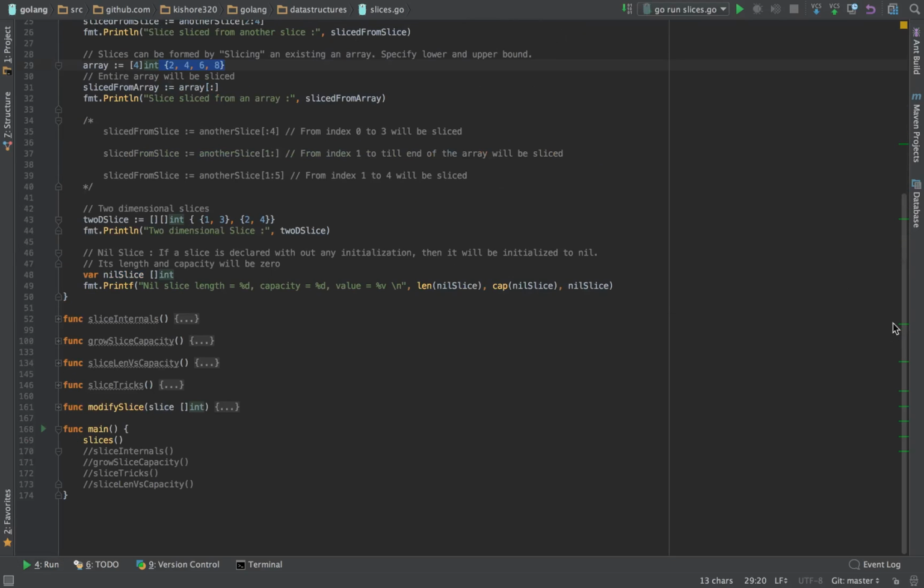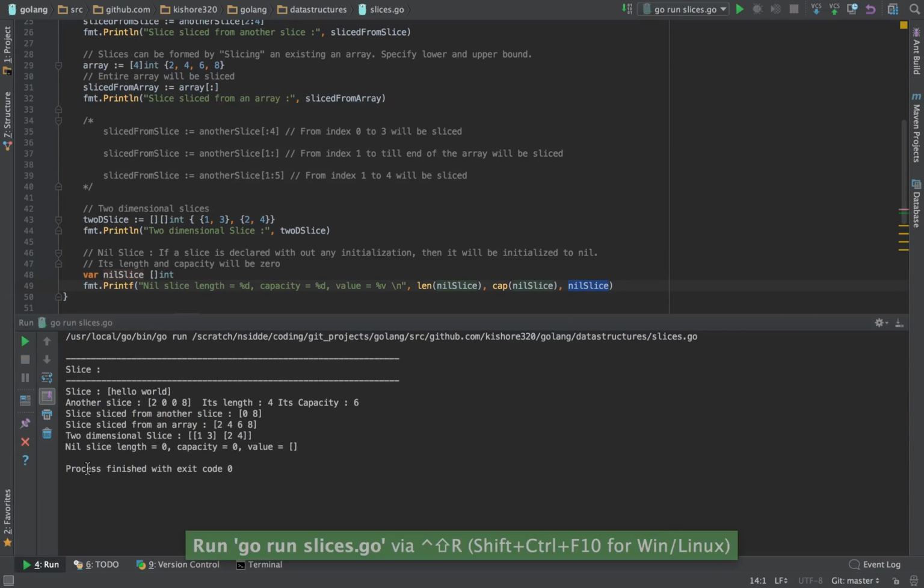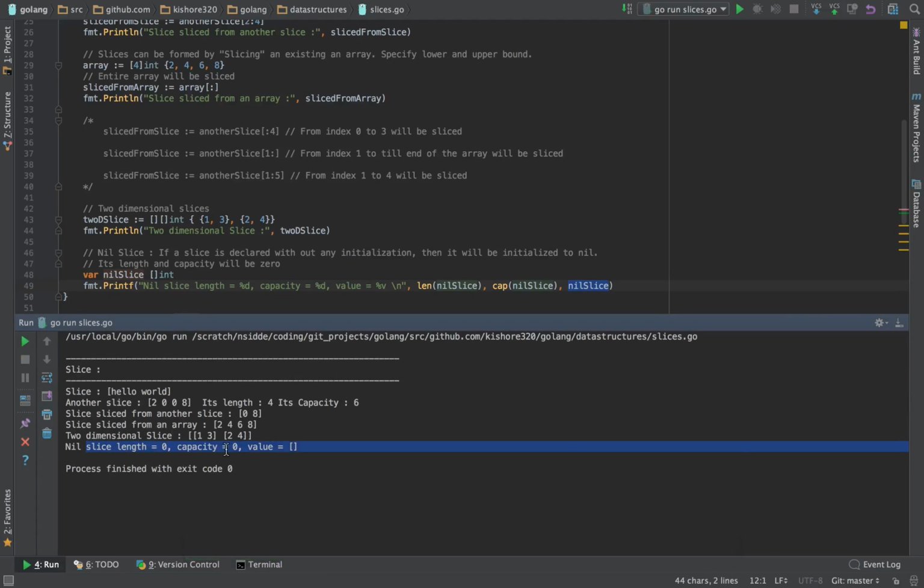Okay. Similar to one-dimensional slices, you can also have two-dimensional slices, similar to two-dimensional arrays. Just make sure that you don't specify the sizes. What happens if you just declare a slice and don't initialize it? Then the slice will default to nil. That means its length and capacity will be 0 and the slice will not contain any values. As you can see in this particular output, the nil slice length is 0, capacity is 0, and it does not contain any values.